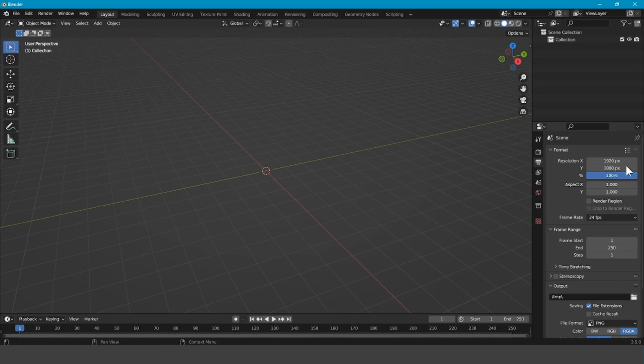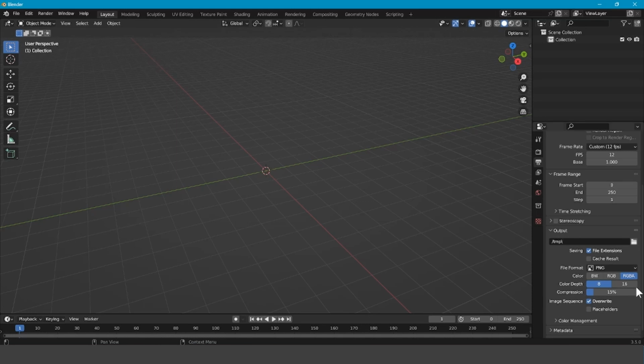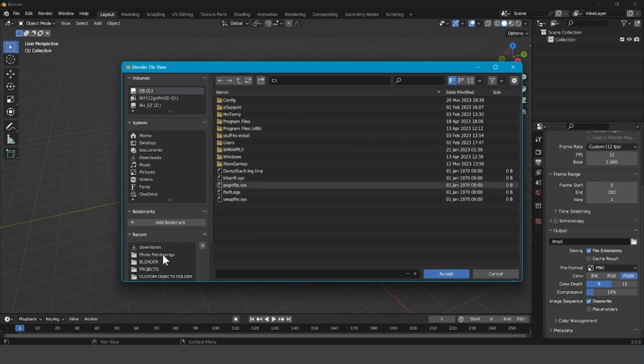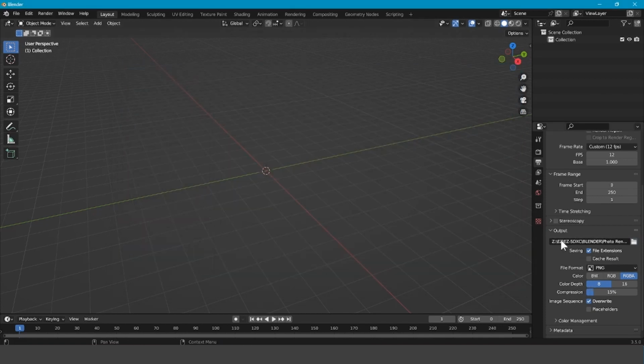1920 by 1080 is a standard format, which will fill this whole screen if I were to render it. But for that more cinematic look, I do 1920 by 802. For an image, leave the file format as a PNG. Then find a file that you want to put it in.